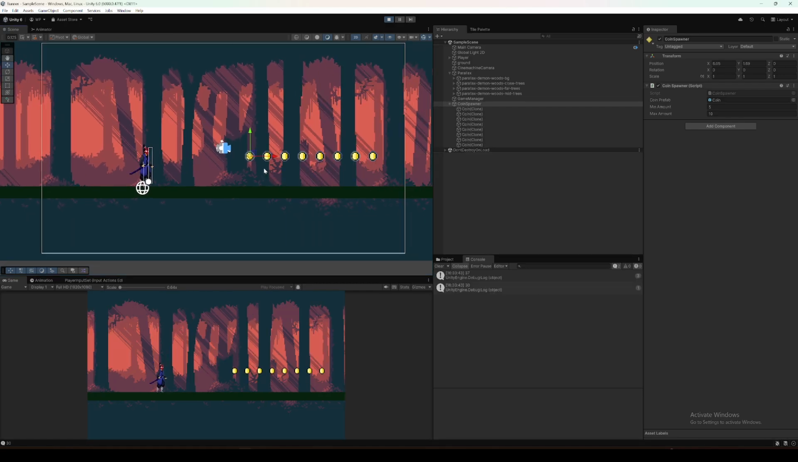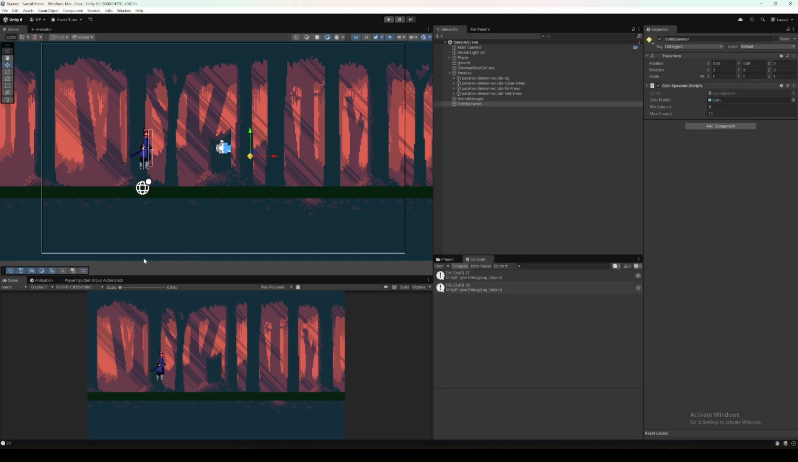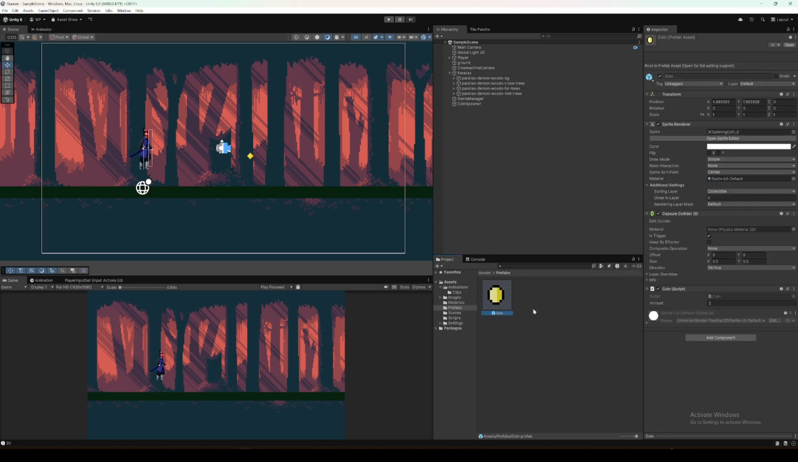So right now, we see that we have the coins. But our coins are static. There is no animation, so let's create an animation for our coin. Let's go back to our prefab. We're going to work with the prefab, and for the prefab we are going to add an Animator component in a similar way as we did already with the player.